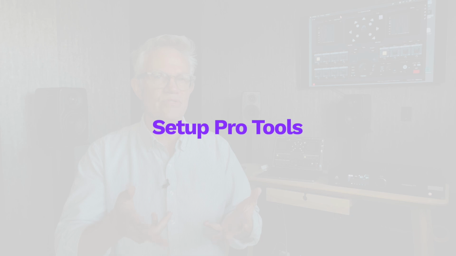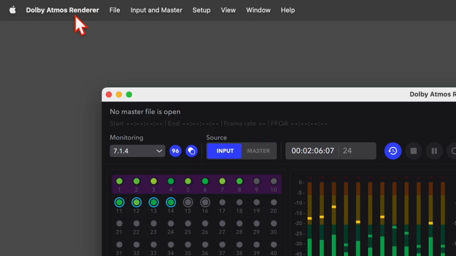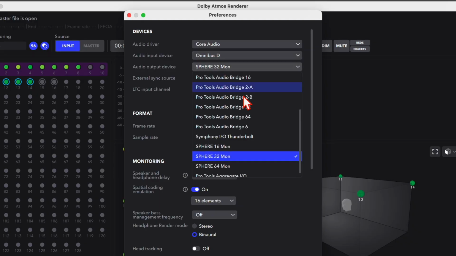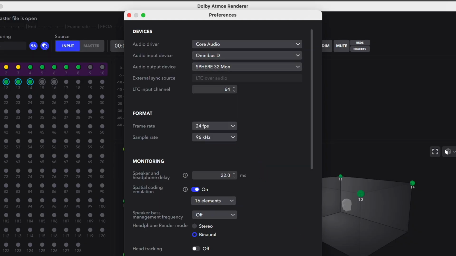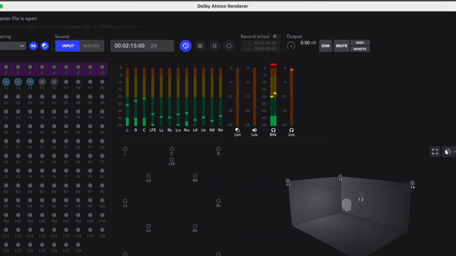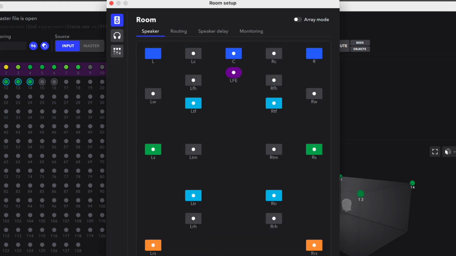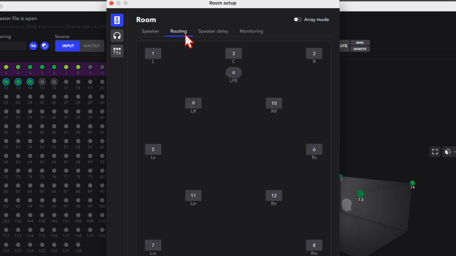I'm going to leave it to you to connect Pro Tools output to the separate Dolby Renderer app input. But connecting the renderer output to Sphere is really easy. Open the Dolby Renderer, then open Preferences. Under Devices, set Audio Output Device to Sphere 32 Mon. Next, open the Room Setup window under the Setup menu item. Click the speaker icon and verify routing.